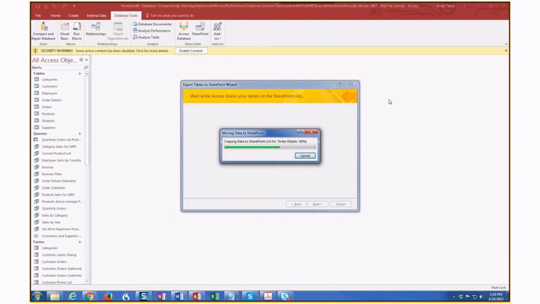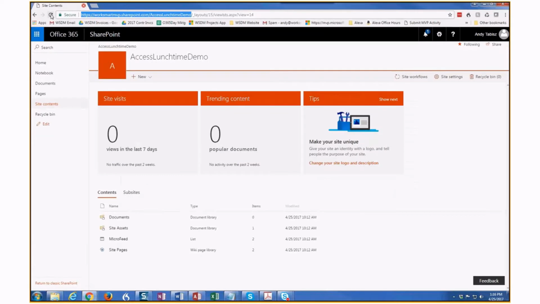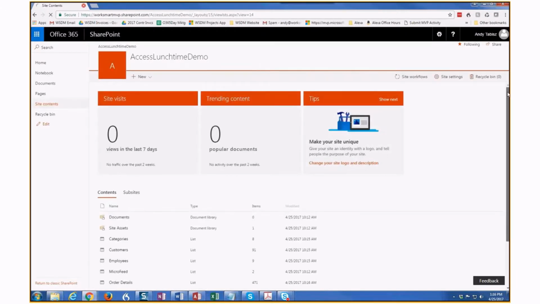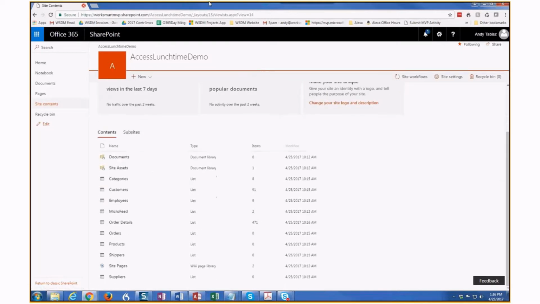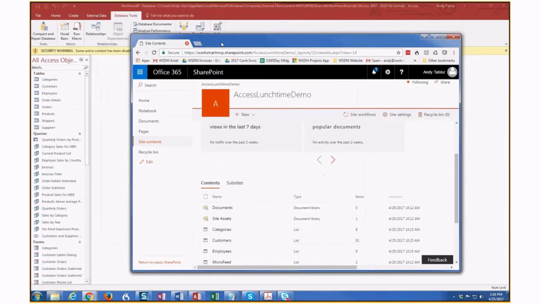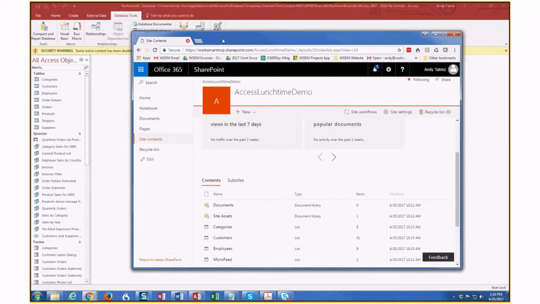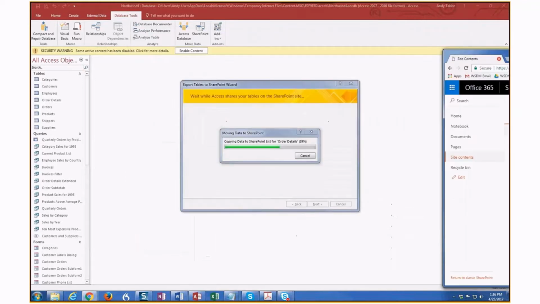What's kind of cool is I can jump back into this Access Lunchtime demo and refresh this. You can see as the tables are being built, we've got categories, customers, employees, Microfeed was already there, order details. If we compare that, I'm going to shrink it down a little bit. You can see that the tables in Access are kept the same name here. It's still doing its thing, 59%.